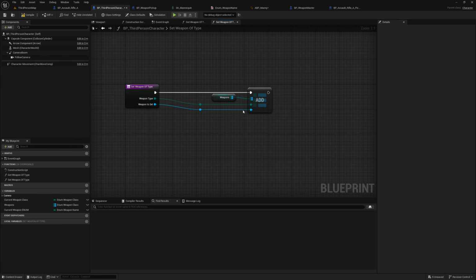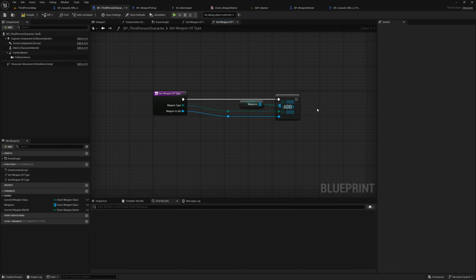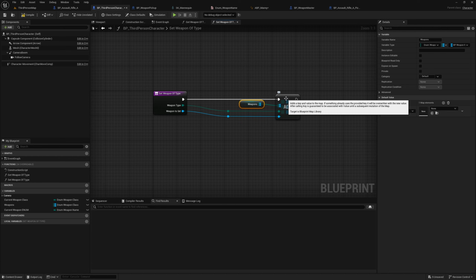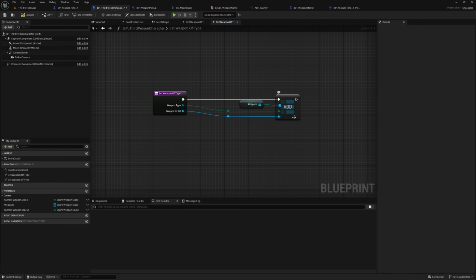And it's worth noting that this node, add, is a little bit misleading, because you might think that it's going to add to our map, our list of weapons on our map. But if you hover over this, it will say it adds a key and value to the map. If something already uses the provided key, it will be overwritten with a new value. So we will only have one object in the map of the key unarmed, primary, and secondary. Each one, unarmed, primary, and secondary, will each only ever hold one value, and this will overwrite it if we already have one.